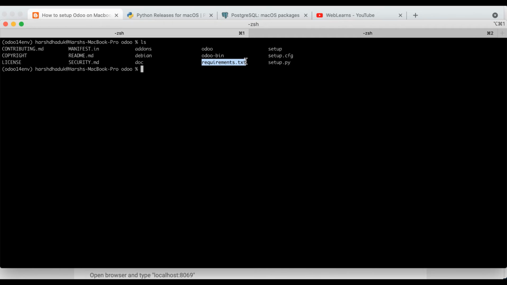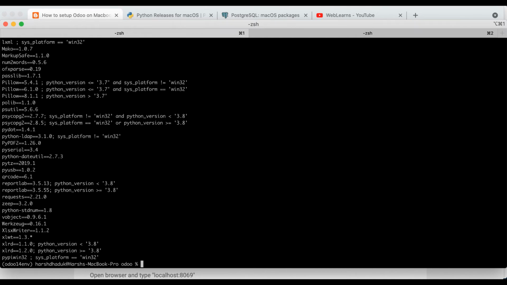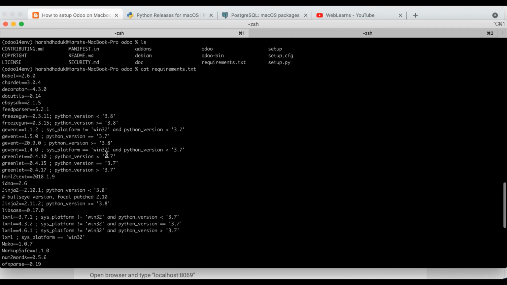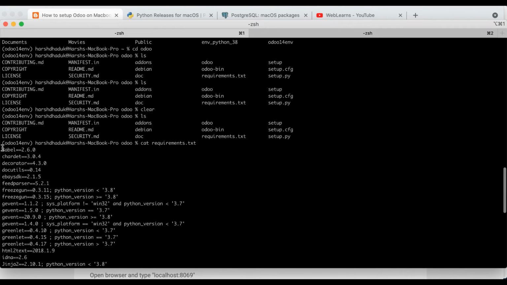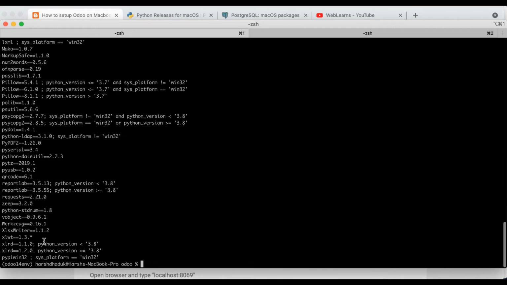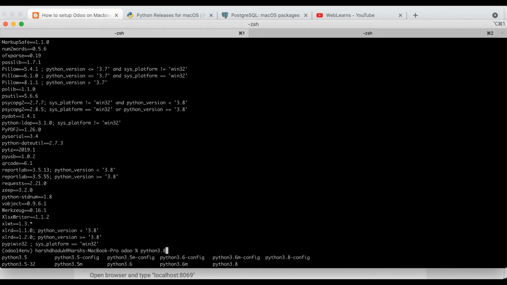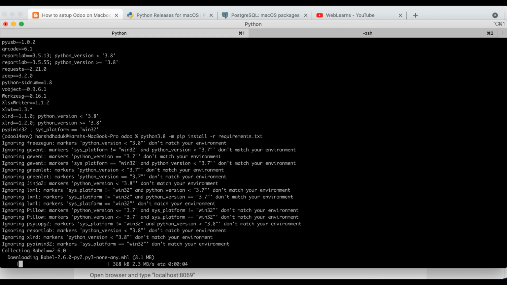Now our motto is to install these dependent packages. You can see using the cat command there are a lot of packages there with different versions, like Babel. So we need to install everything. For that we always use python3.8 -m pip install -r requirements.txt. That's it.